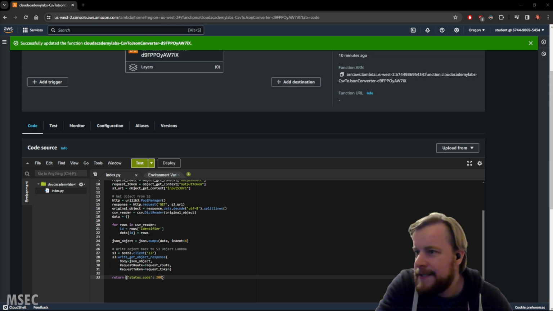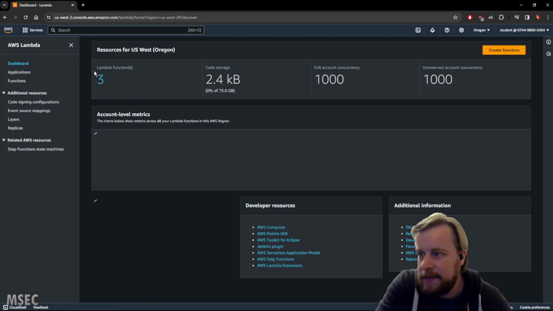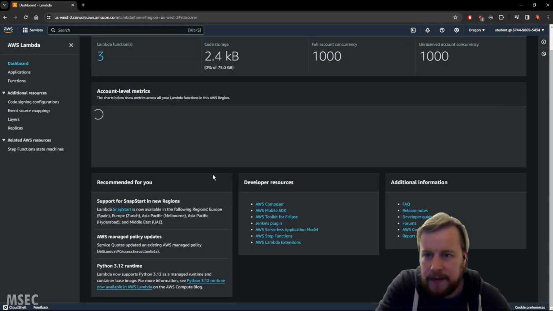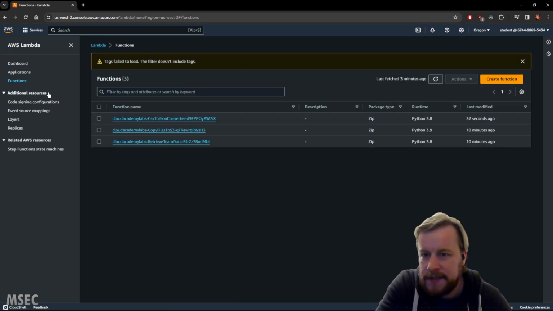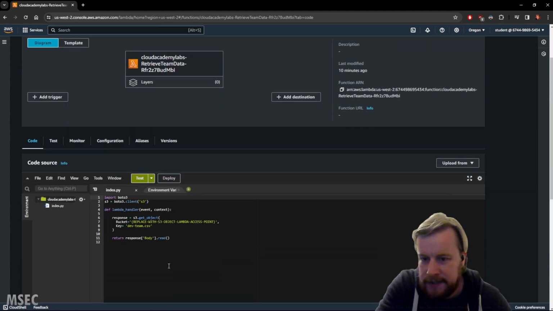Right, so now we can test that Lambda access point and the accompanying converter function. To retrieve and transform data from your S3 bucket, you'll utilize the Lambda function pre-configured for the S3 get object operation test. In the Lambda console, click functions. So we need to go back. Functions. Click on retrieve team data. Review the existing index.py.